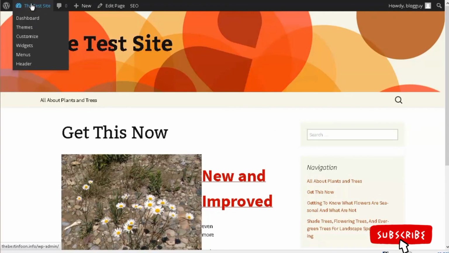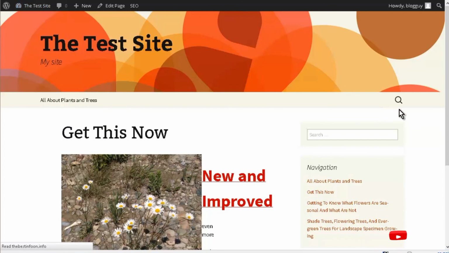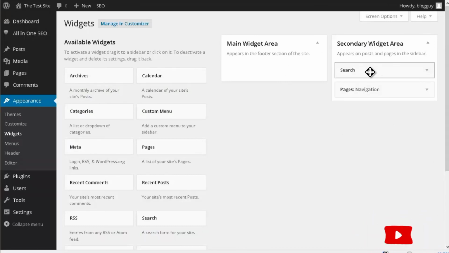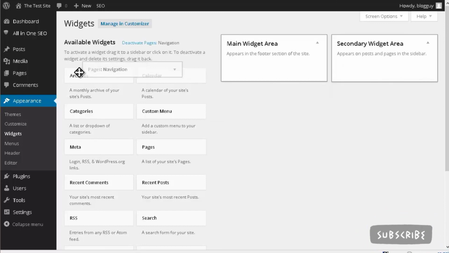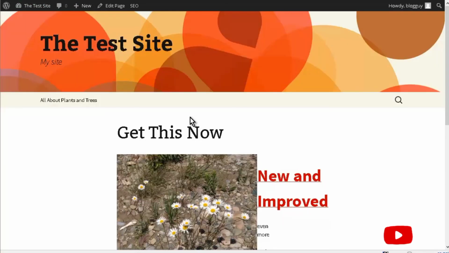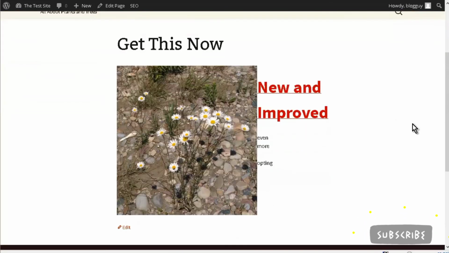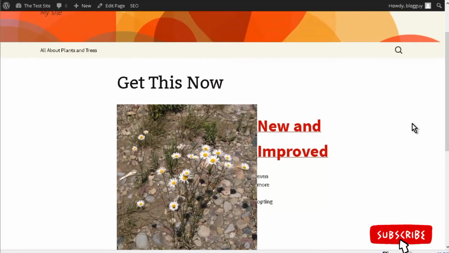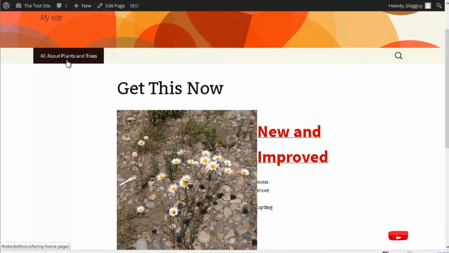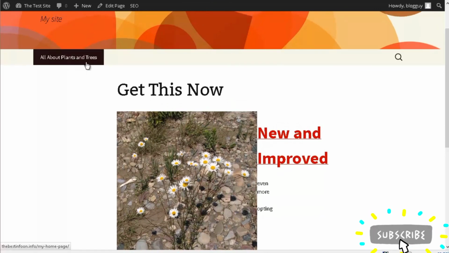We still got to get rid of this. So let's go back to widgets. And then we want to go over here, remove everything. Now let's have a look. Okay, so that took everything out of there. The only thing we have left is this up here.